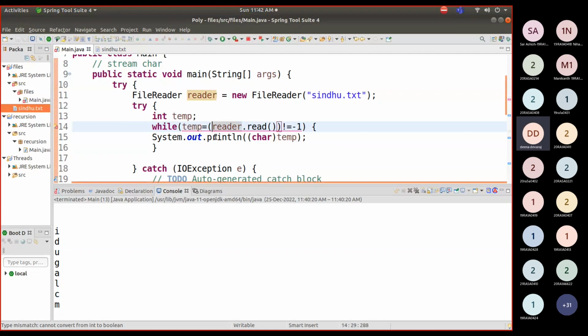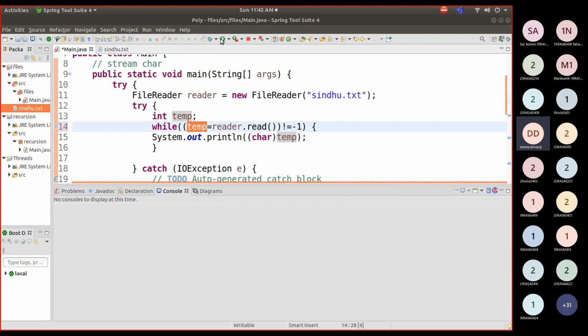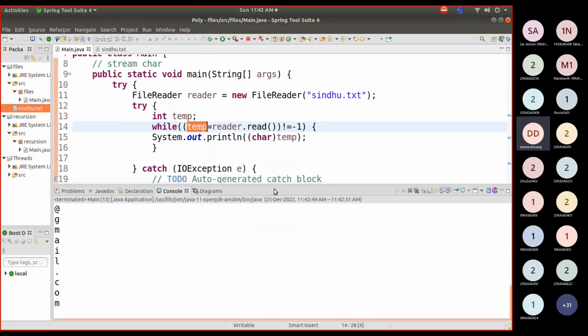Okay. I should not get that. So this entire thing, whatever I'm reading, it's a number. I will store it in this temp. I'm checking this temp value is not equal to -1. If it is not equal, I will print this temp. I'll go run it. Now all the details of Sindhu will be printed. See, Sindhu 1, 2, 3, 4, 5, 6, 7, 8, 9 and Sindhu@gmail.com is printed.